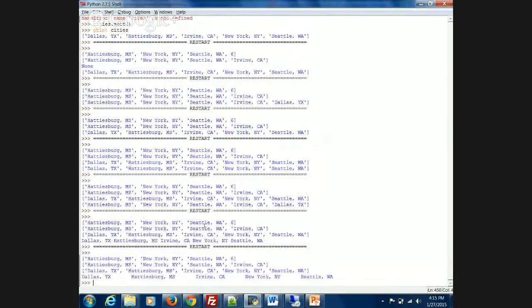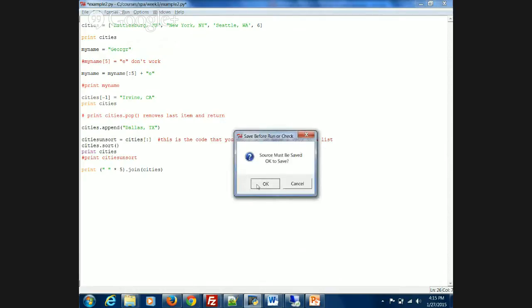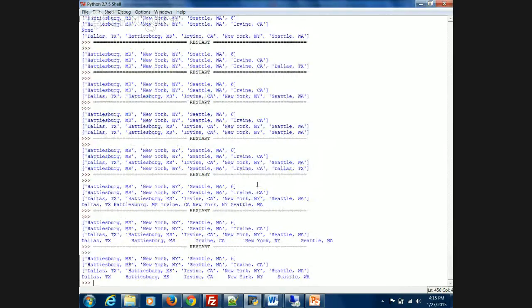In fact, I could even do something like this. Remember from the first week, just go like this and say times 5. So it would perform this first, then do the join based on that. So that works as well.